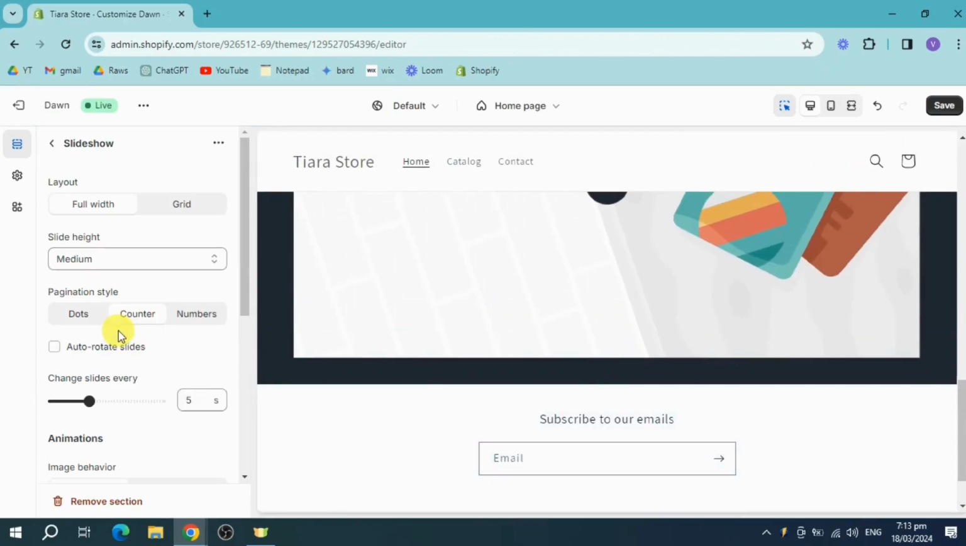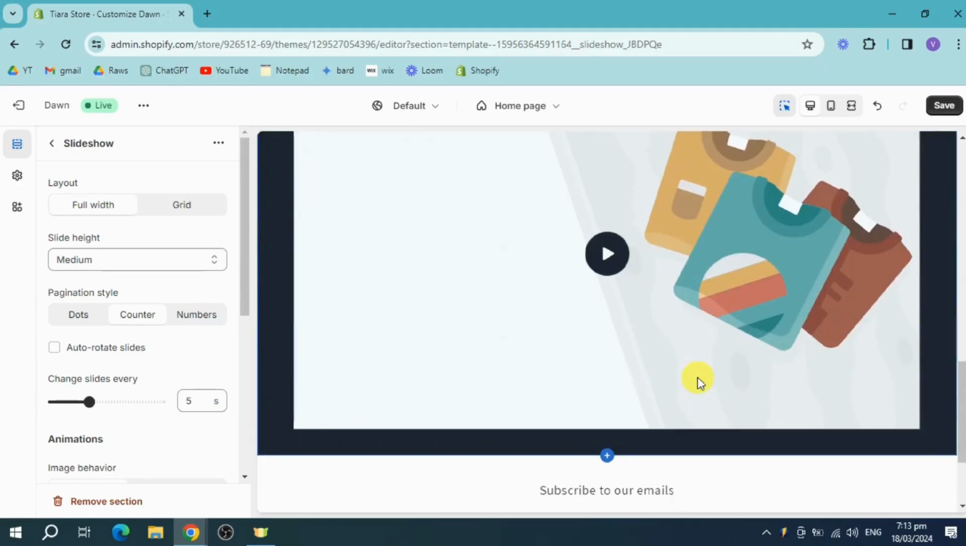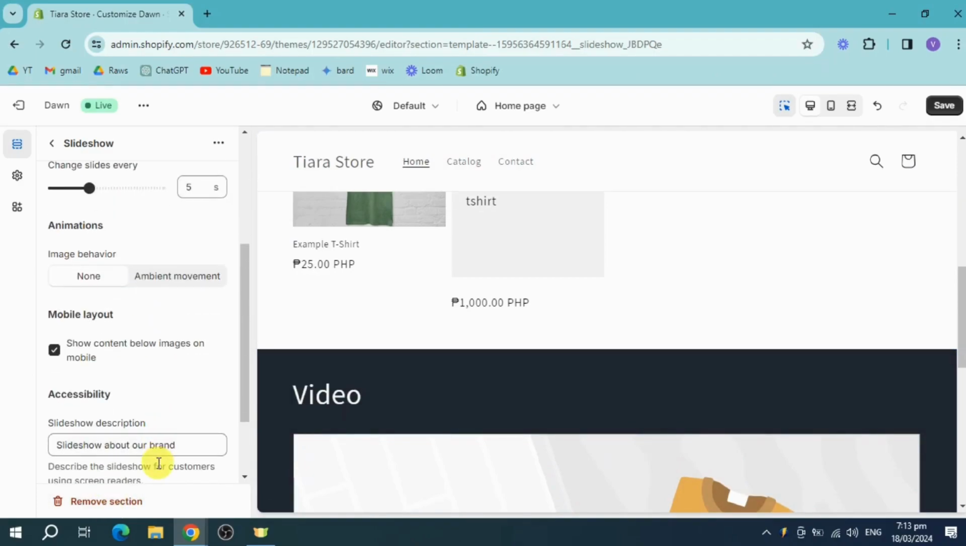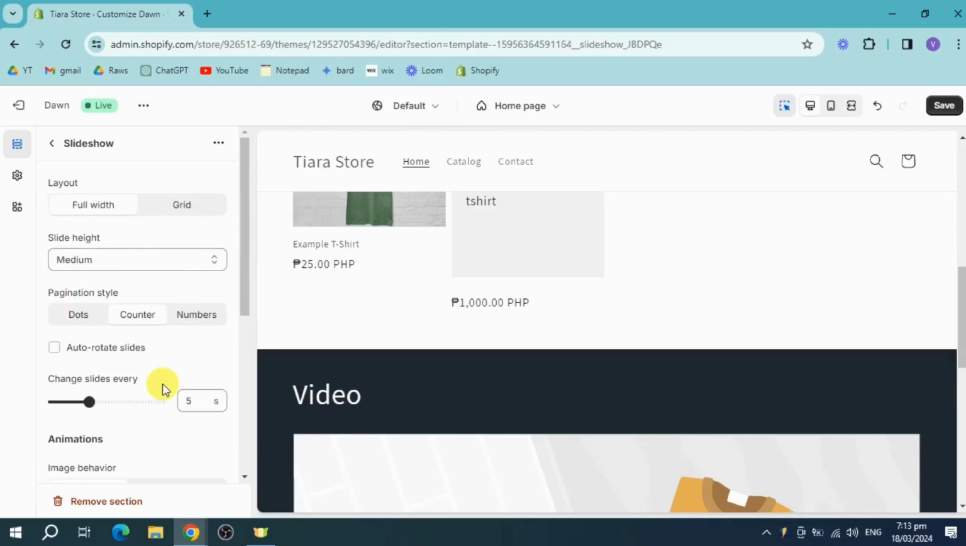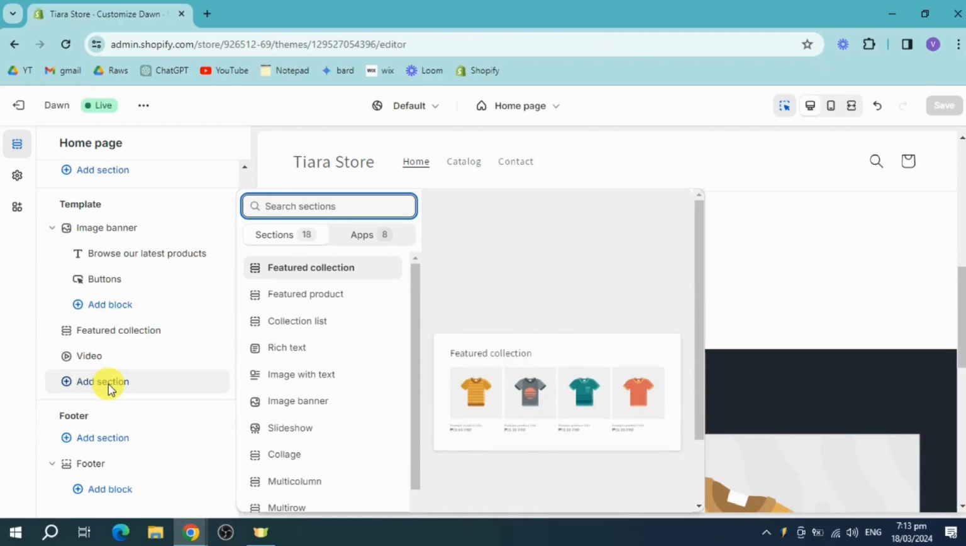So let's head over to my slideshow, and from in here, you should be able to see your slideshow as well. In here, you can also remove the section if you don't want it, and you can see a lot more things. For example, you can add some images for your slideshow, like dots, numbers, and all of these things right here. It can be full width or width only. So let me remove this section first and add a new slideshow.